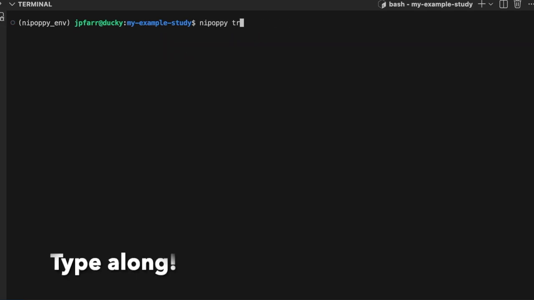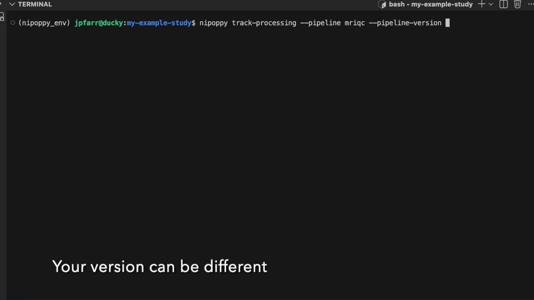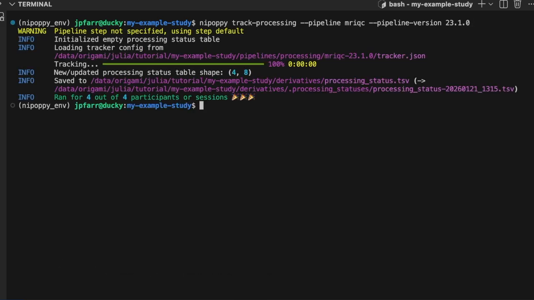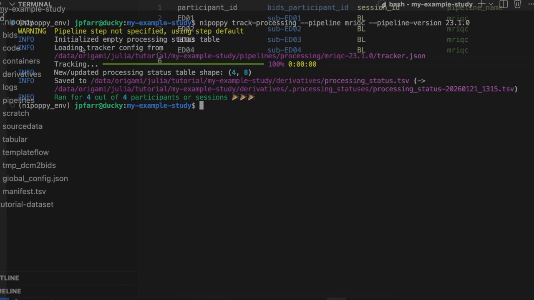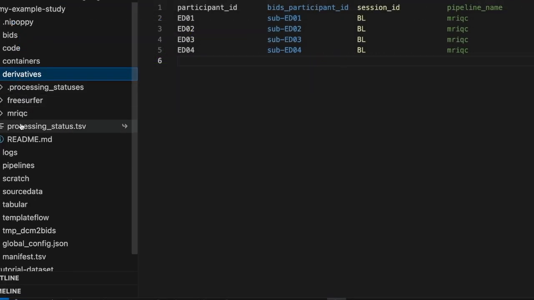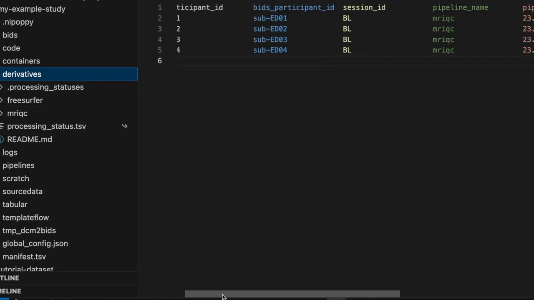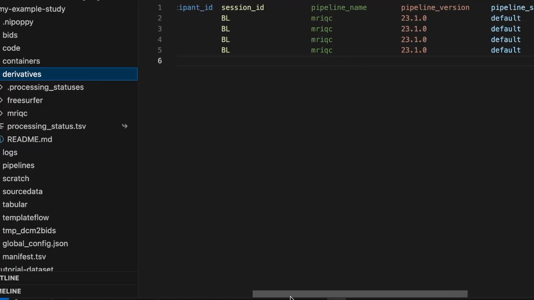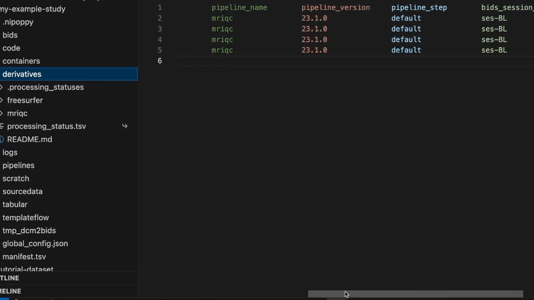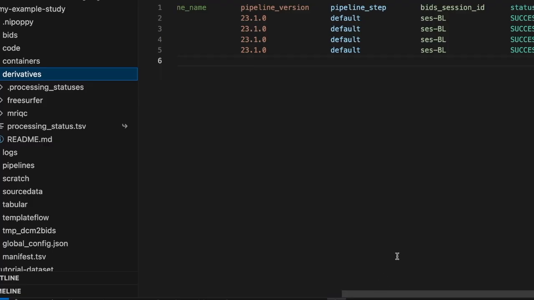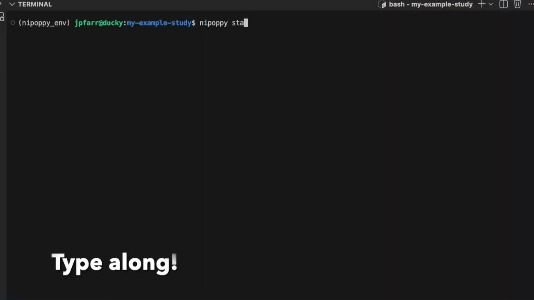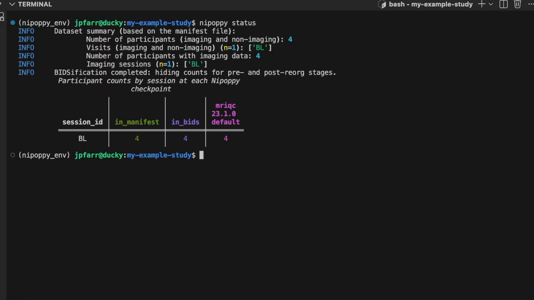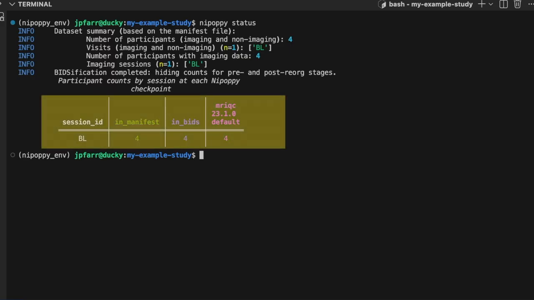When we run the Nipoppy track processing command, we need to pass the pipeline name and ideally the version of the pipeline we want to track. When doing this the first time, a processing status file is created. You can find the latest version of this file as a symlink in the derivatives directory. This file lists the pipeline status for each participant and each pipeline. Now we will run the Nipoppy status command again to see the summary of what changed in our dataset.